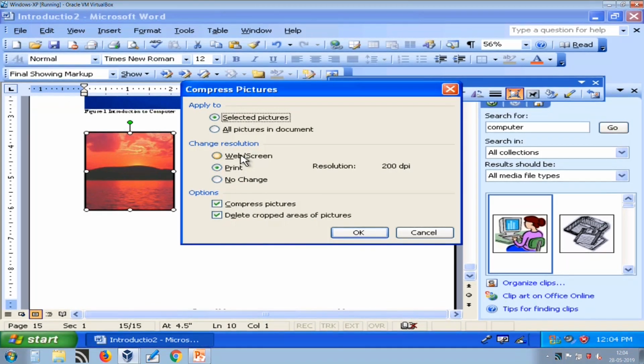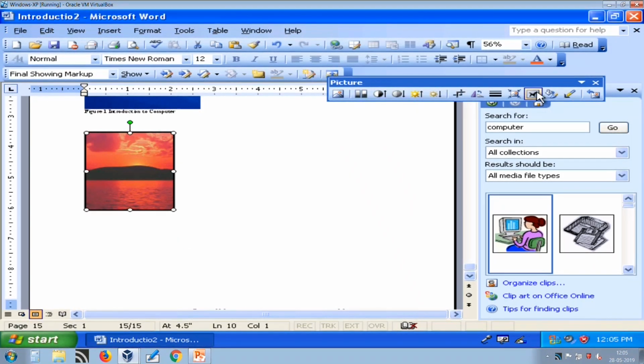If I select web and screen, it uses a resolution of 96 dpi, which is less than print. When you want to print, you must have high resolution. In case of print, it reduces the resolution if it is higher, and in case of web and screen, it reduces resolution to 96 dpi, and no change means you do not want to do anything. So, this is how you can compress your picture.